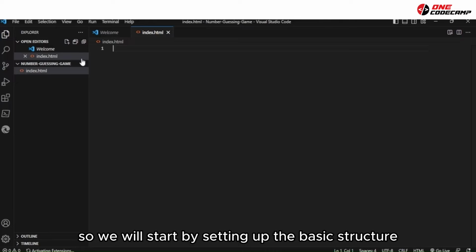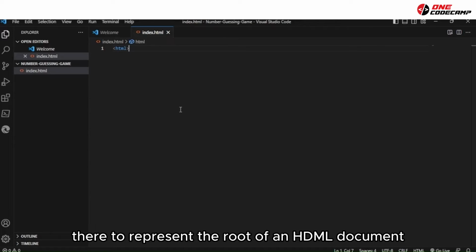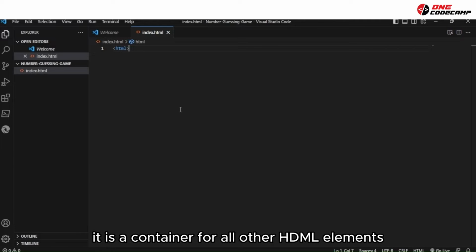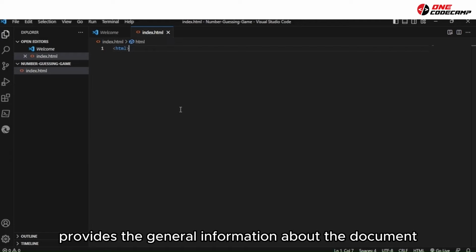So we will start by setting up the basic structure of our page. Let's have the HTML tag there to represent the root of an HTML document. It is a container for all other HTML elements. Next is the head tag. So the head tag provides the general information about the document.